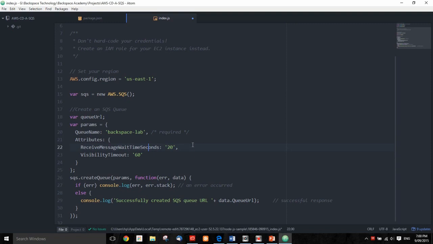So we're going to put in receive message wait time in seconds. That is going to allow us to do long polling. Instead of wasting resources by going backwards and forwards and polling, it will allow us to wait until something is available, up to 20 seconds for a message to be available. You should really use receive message wait time and long polling when you're using SQS. It does save your resources.